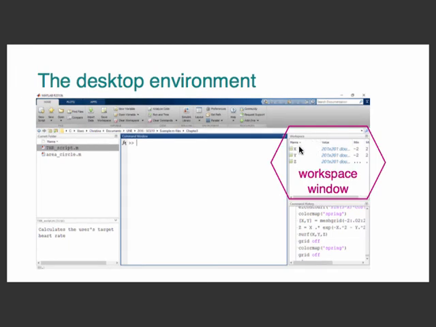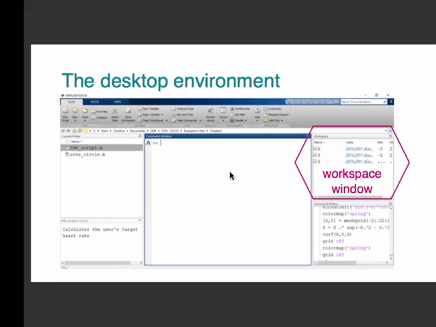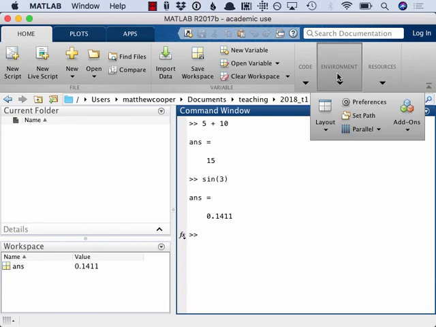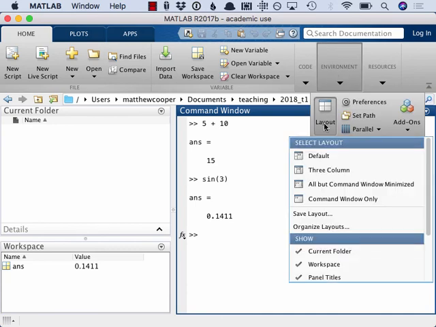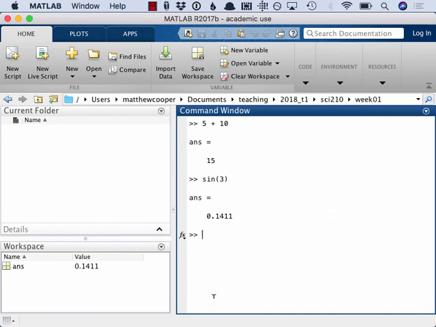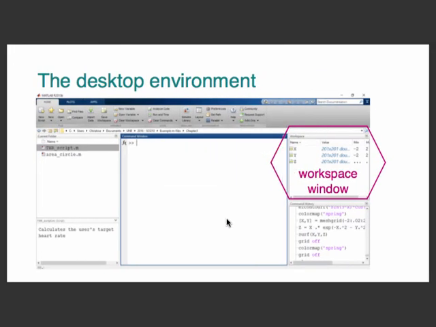This is your workspace, which I don't currently have open in my current window, but this workspace is useful. It lets you know what variables you currently have defined and the values within them. So let's come across here. Actually, I do have the workspace. My workspace is down there, though. Okay, so I do have the workspace open.